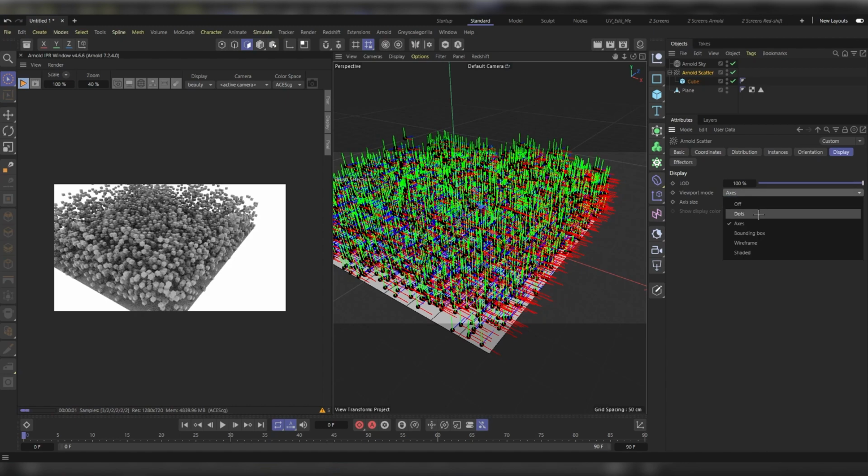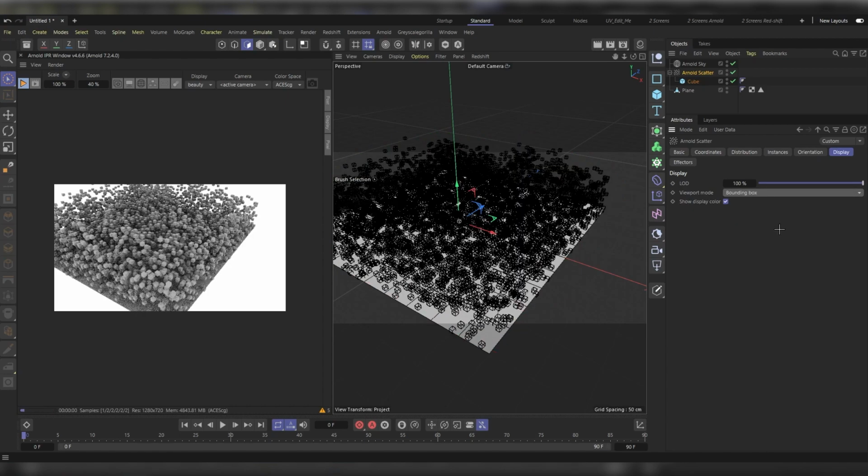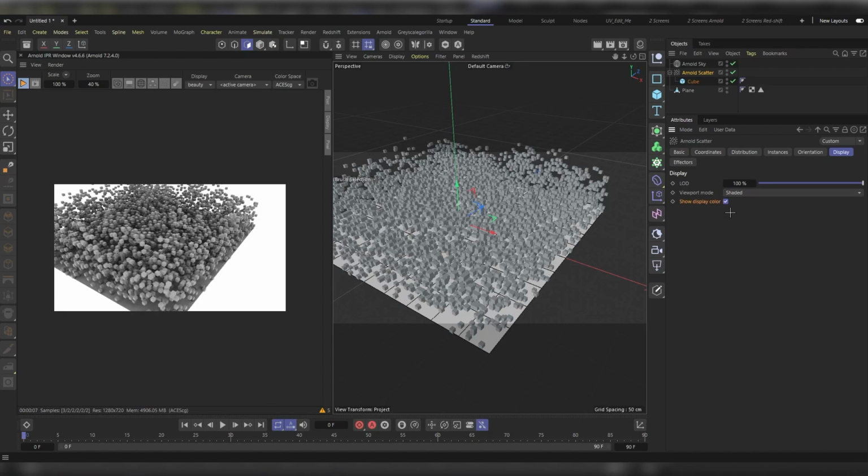And now for the next one, we have bounding box. It's all ways for you to get an indication of where your scattered objects are. Let's go for the next one. Instead of bounding box, we can use wireframes or shaded. And that would be it for the display tab.